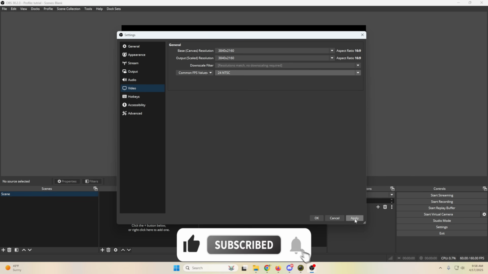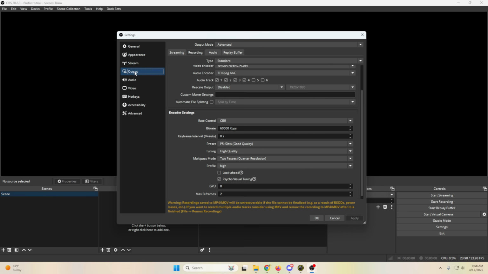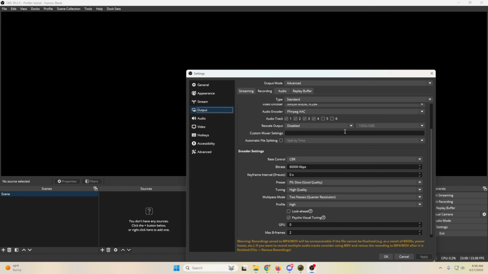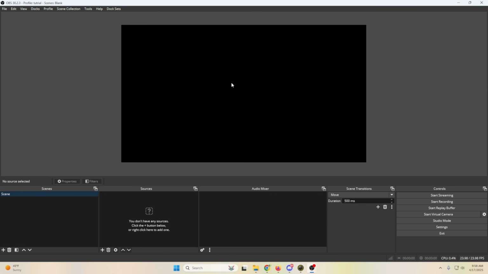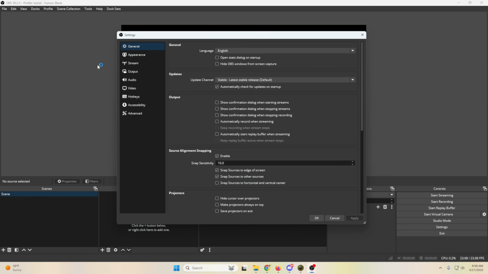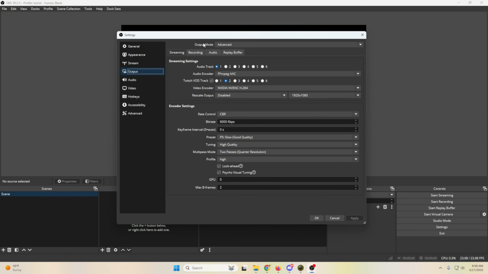Once we do that and we apply, we can go over here into our output and finish this up. Now you can see my screen just got super mega big. So if we click OK, we go out here and hold down our space bar, we can use our scroll wheel to zoom in and out to bring this to the regular size. So now we're going to go into settings and output again, and we're going to go into recording.